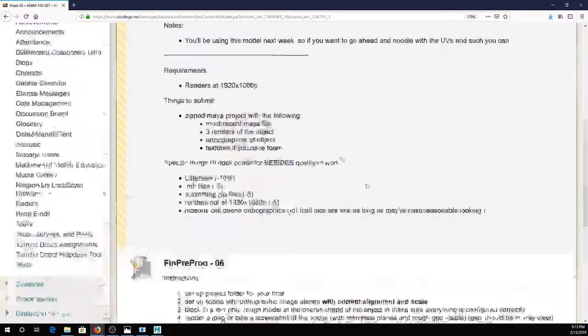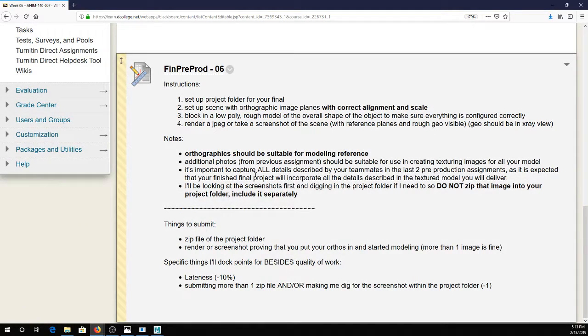Okay, so this week is where the fun begins and you actually get to start working on your final and doing real things on it. So pretty much the assignment this week is just set up your project folder for the final, throw your orthographic images into Maya, get them all lined up and correctly to scale, all that good stuff, and then give me a low poly rough model. That would be the starting point for your model next week.